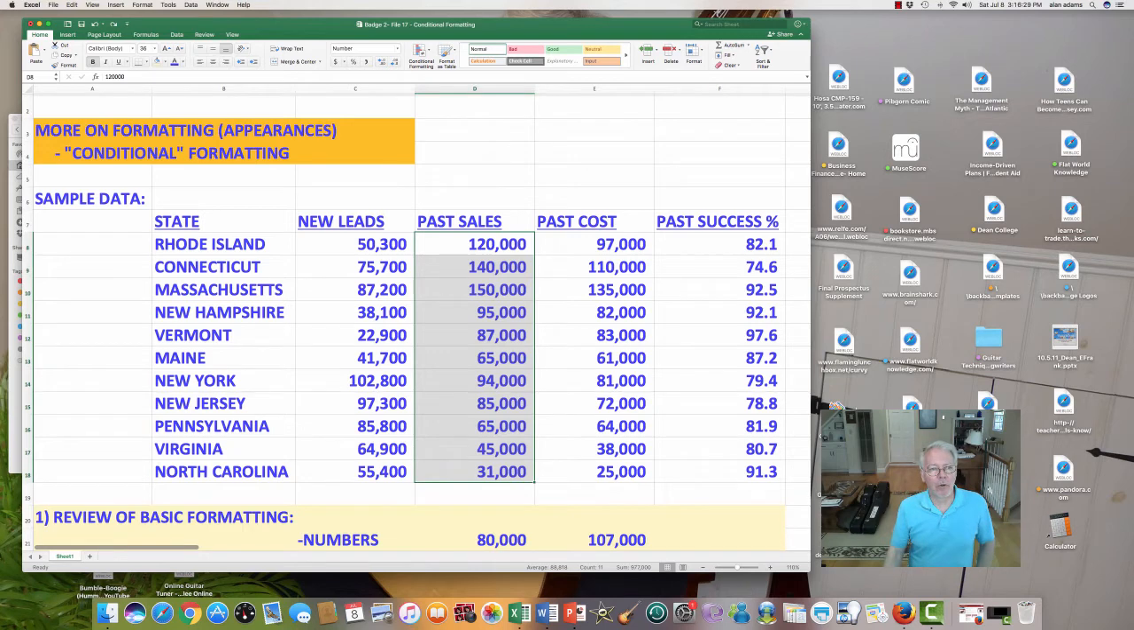Now, here's how it works. Look up at your ribbon and right in the middle, okay, where it says conditional formatting, that's the one we're going to work with here today.